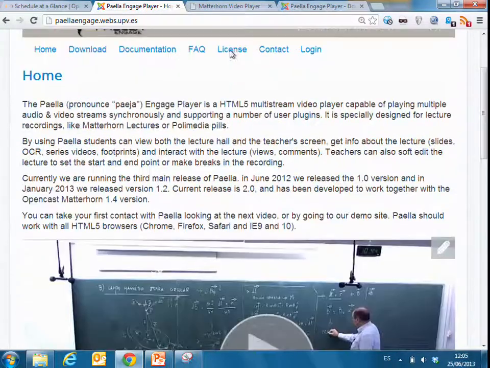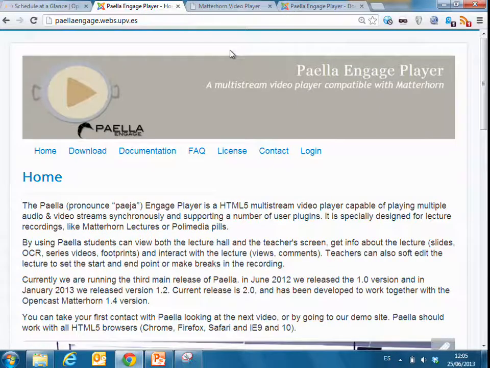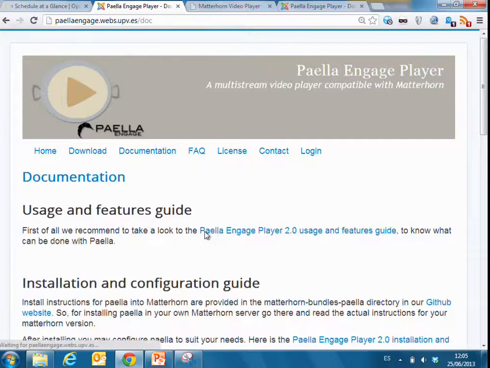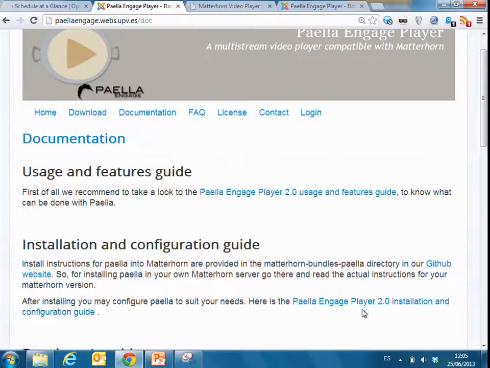Some words about how to install, how to manage, and everything. So we have made our website, paellaengage.upb.es or .webs.upb.es. Now we have a usage and features guide for the users, something we didn't have before. And we have an installation guide.